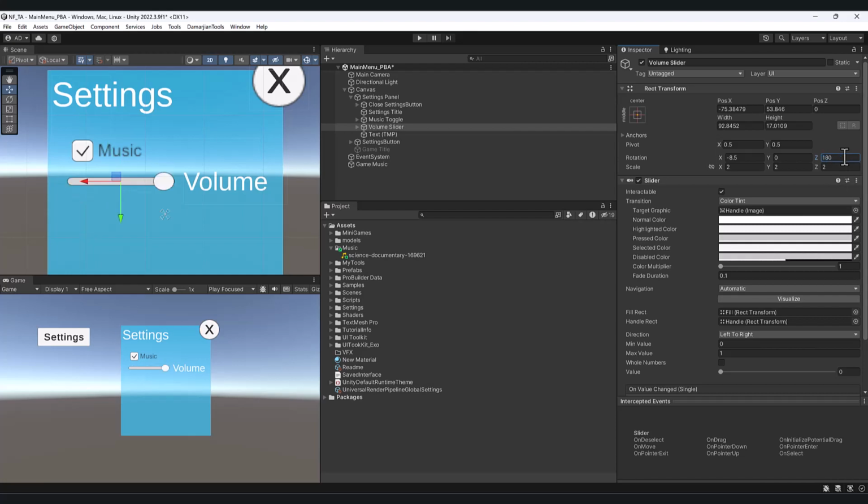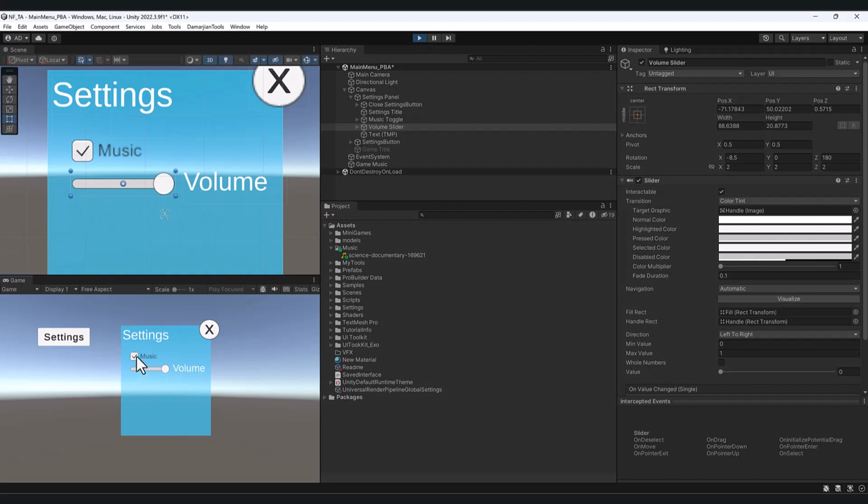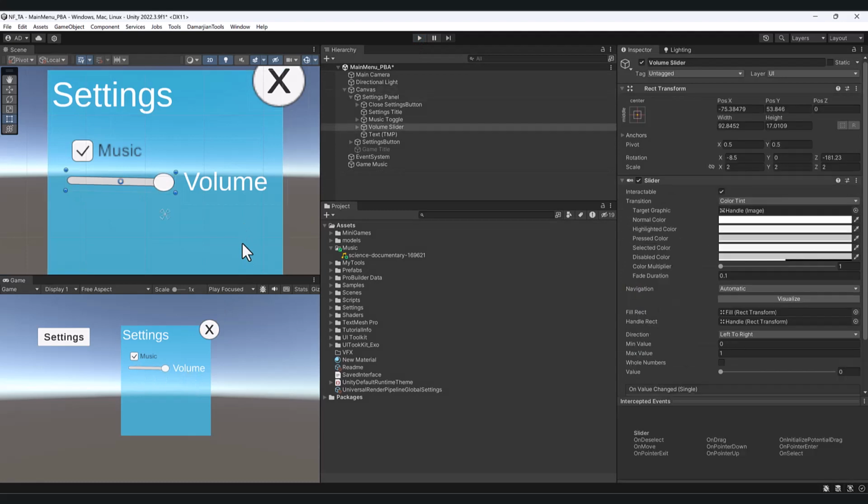So we'll do 180 degrees. And I'm going to hit T, kind of squish this a little bit because it looks a little weird. And now when we press play, we can turn off our music, and we can turn down our music. Oh, you know what? It still works in the same direction. So let's undo that. Let's disregard that change.